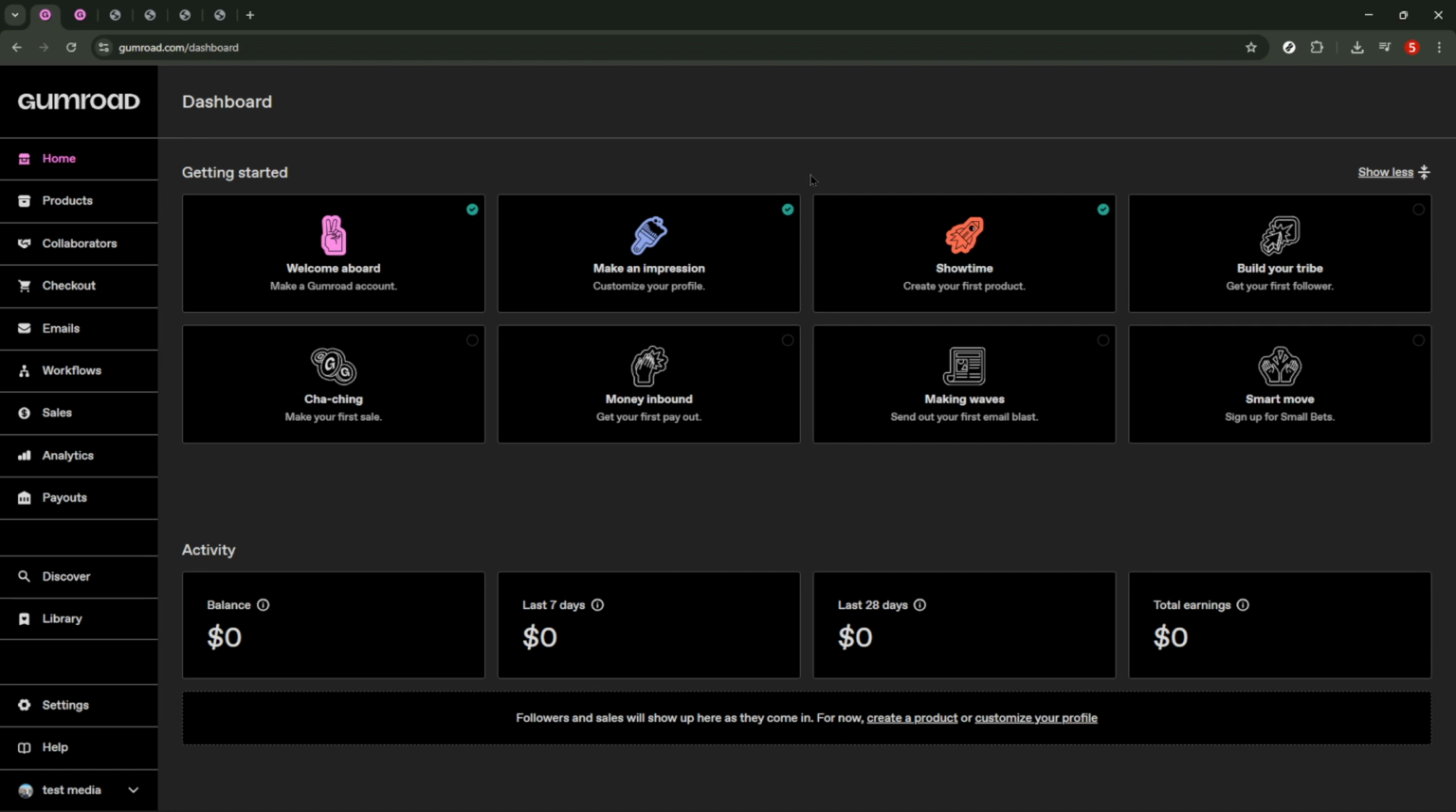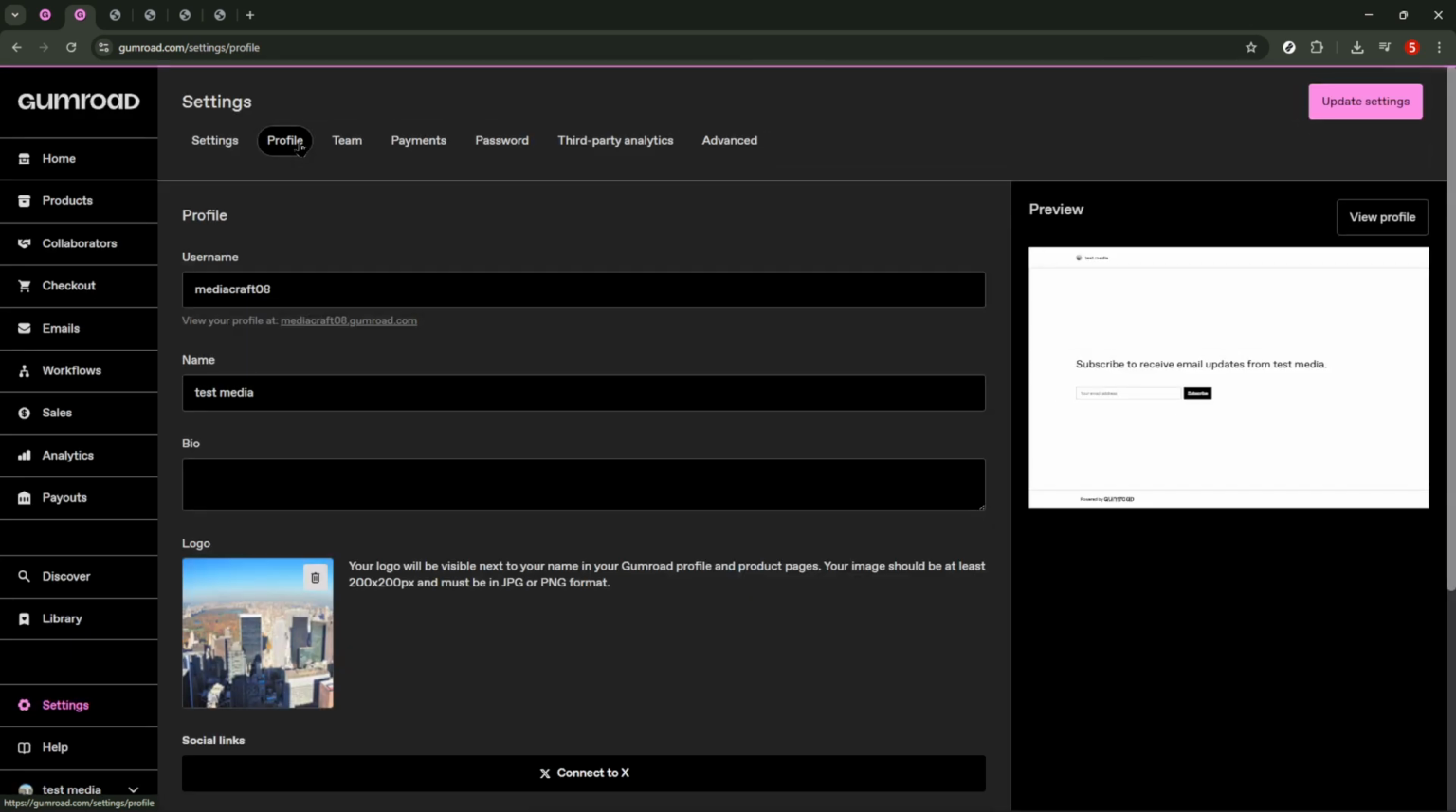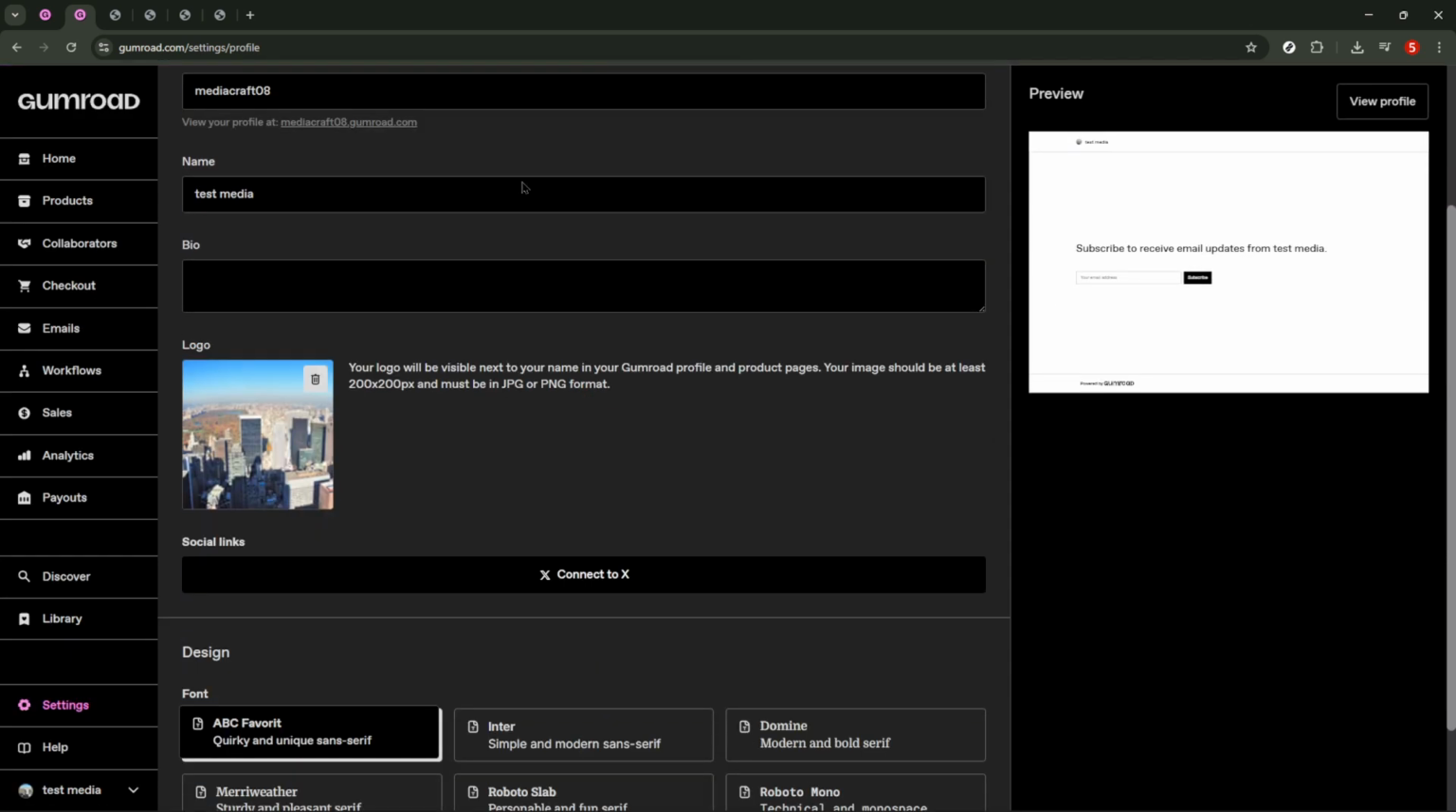Once you are in, look to the bottom left corner of the dashboard. You'll see settings, typically indicated with a small gear icon. Click that to open the area where all your account and storefront preferences live. Inside settings, select profile. This is the hub for everything customers will see about you at a glance. Take a moment to look over the section so you know what you can tweak before you make changes.